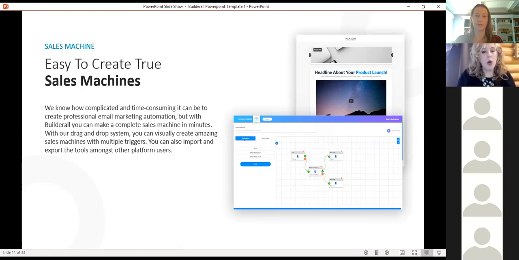So once you create emails or a template, you can decide, okay, this is an email campaign and this is the sequence I want it to go in. When people sign up, I want them to get this, and then I want them to get this email. And you can decide what they get next.